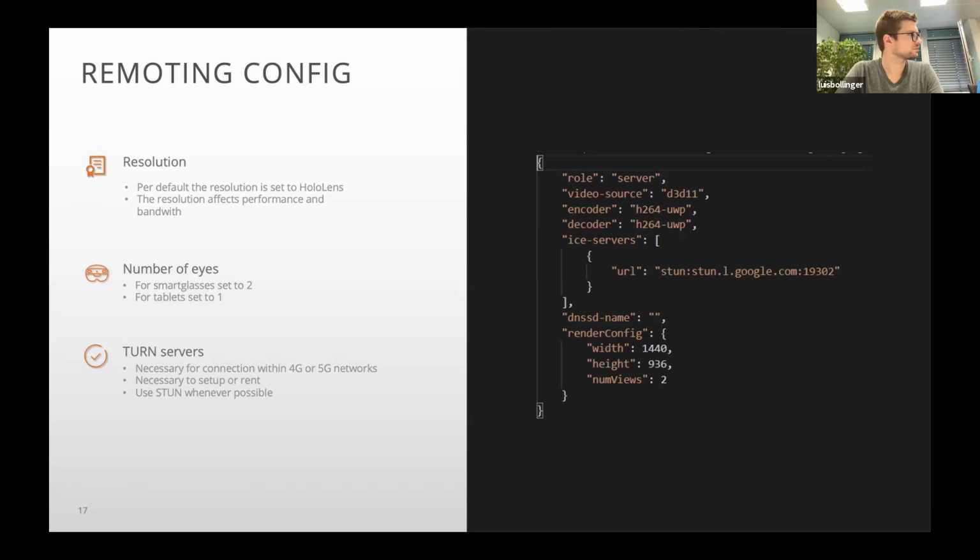Harder to explain than to understand, to be honest, but I think you get it. Turn servers. This is the last thing I talked about. This goes into where it says iServers. Usually we try to use STUN. STUN is a network traversal technology. You don't need to get deep into that. It's mainly to communicate over certain firewalls.